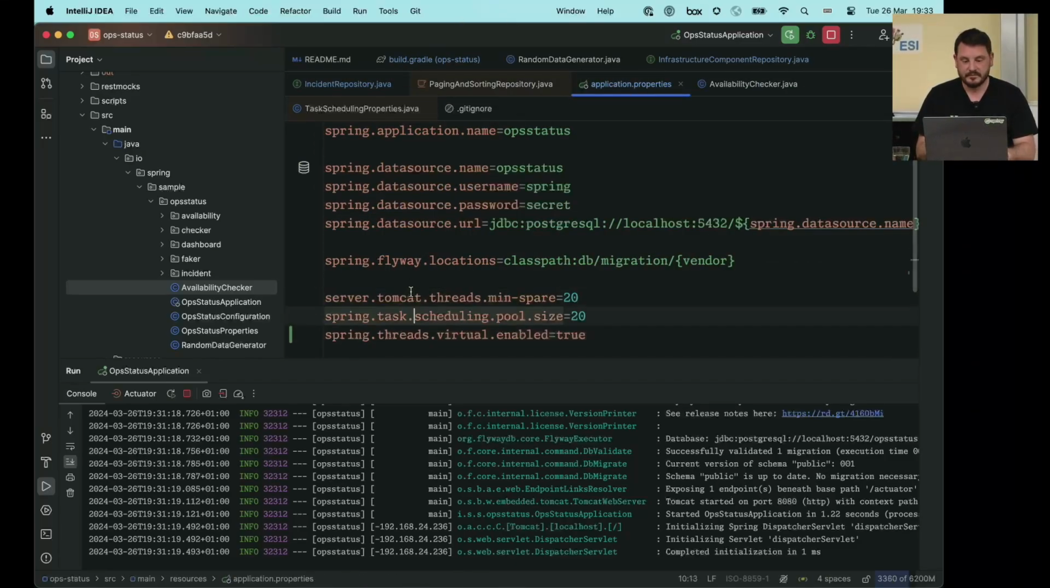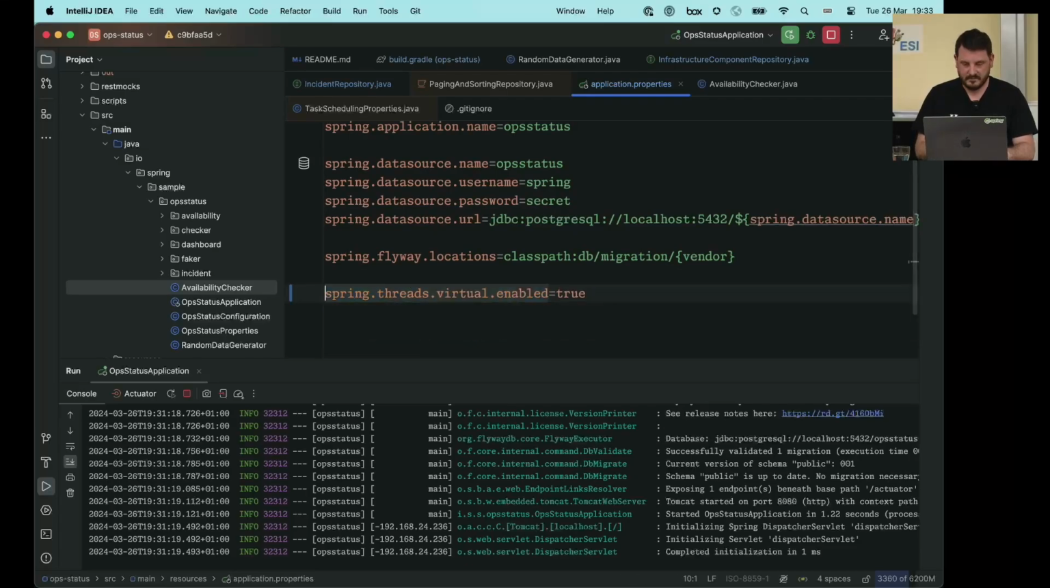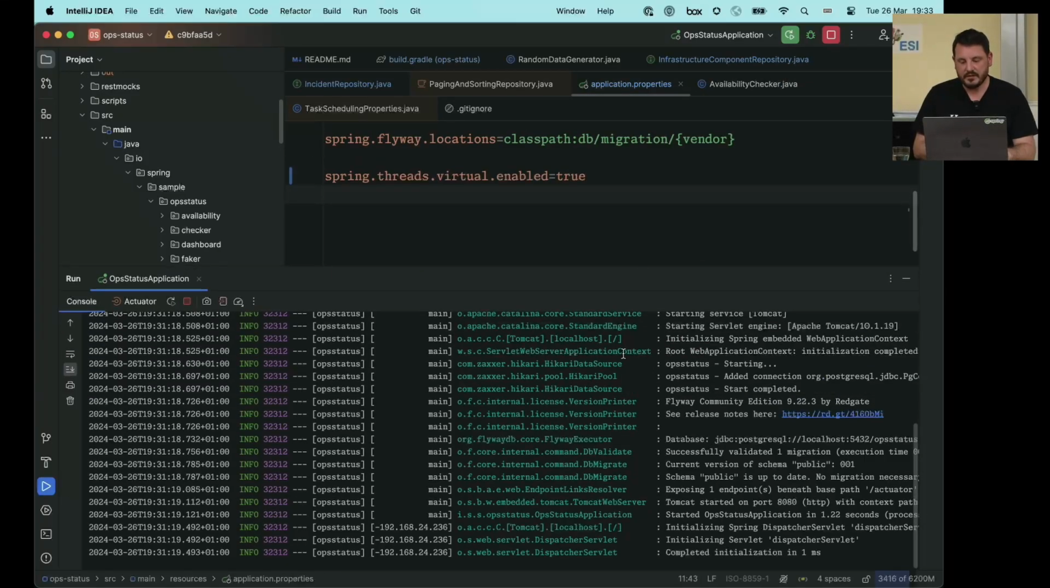Yes. So those two properties are no longer taken into account. Warnings somehow in the startup? No, it's actually written in the doc that whenever you use virtual threads, there's no notion of pool, so that whole notion goes away.